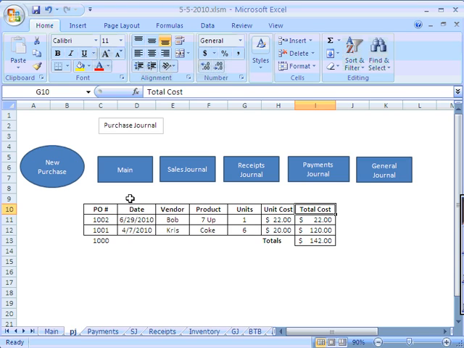The date is saying when this transaction occurred. The vendor is who I bought from in this transaction. The product is what products I bought in this transaction. The units, which can also be called quantity if you want, so you can call it units or quantity, is how many things I buy. Did I buy one unit of 7-Up, or did I buy 6 units of Coke, or some different amount?